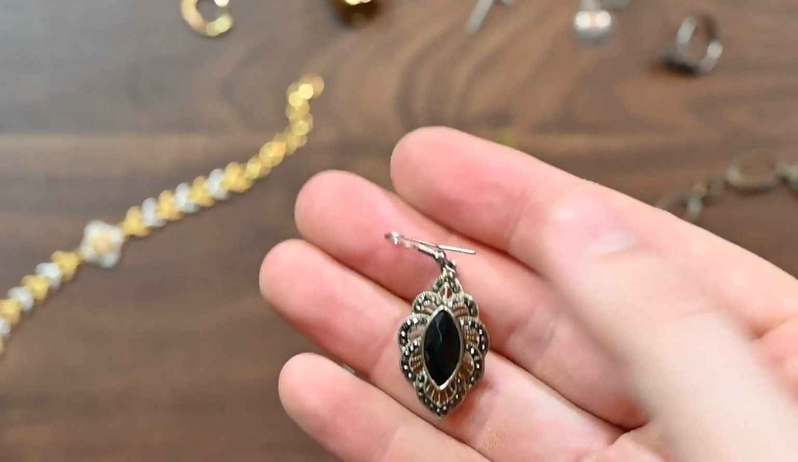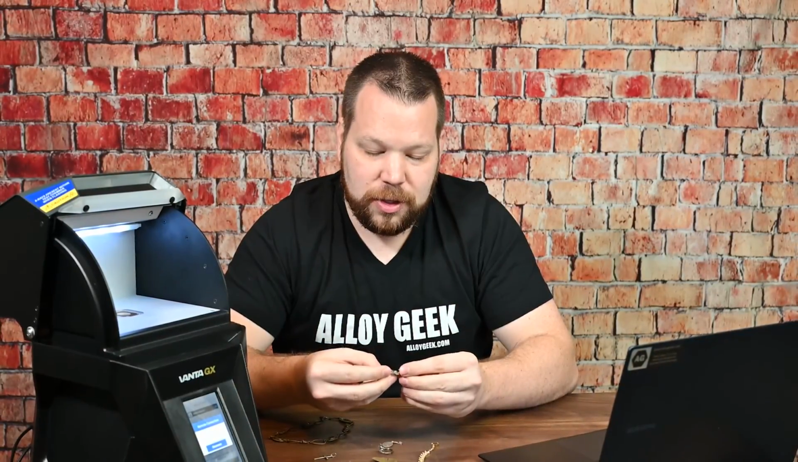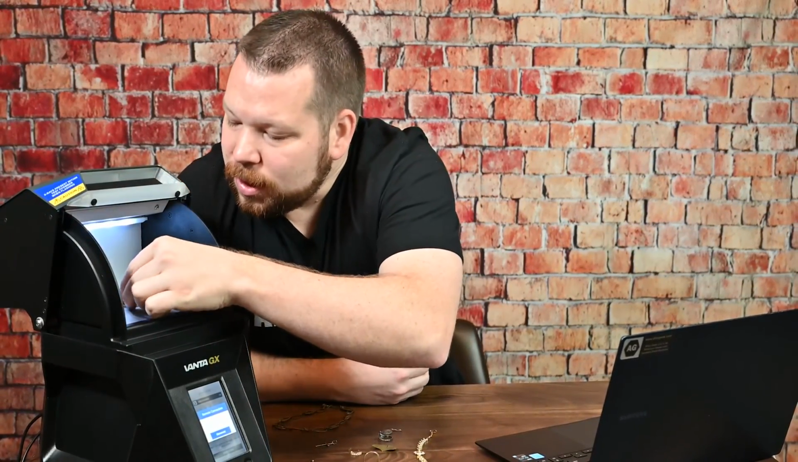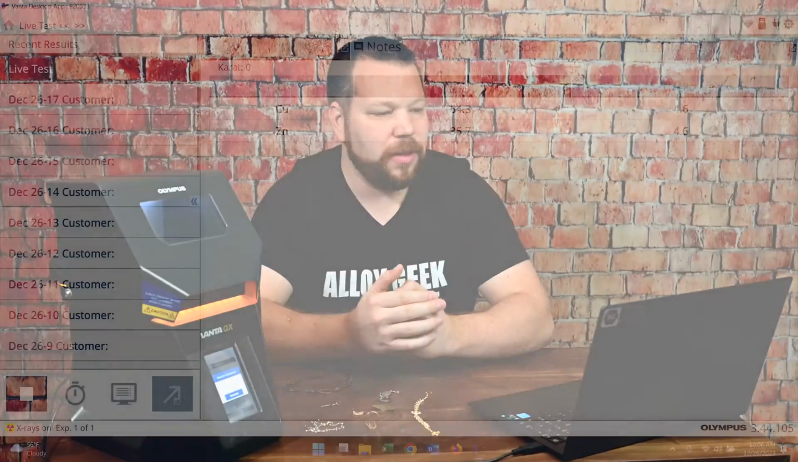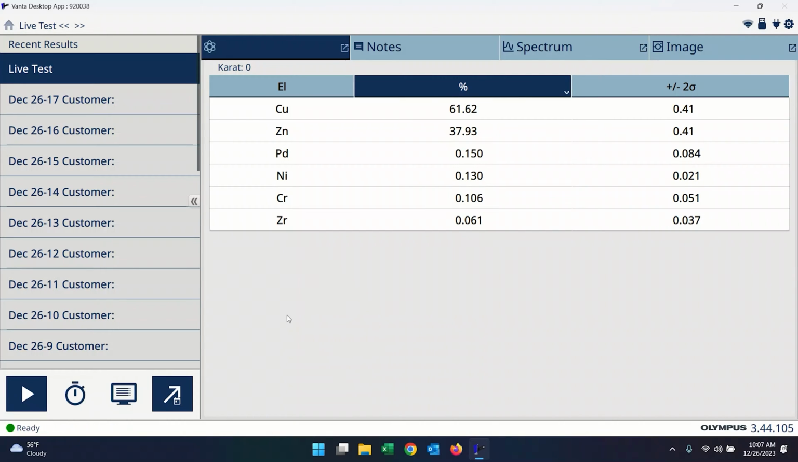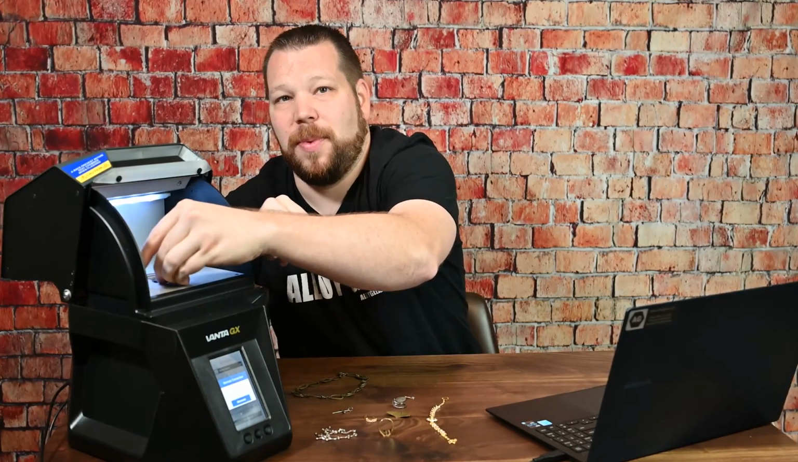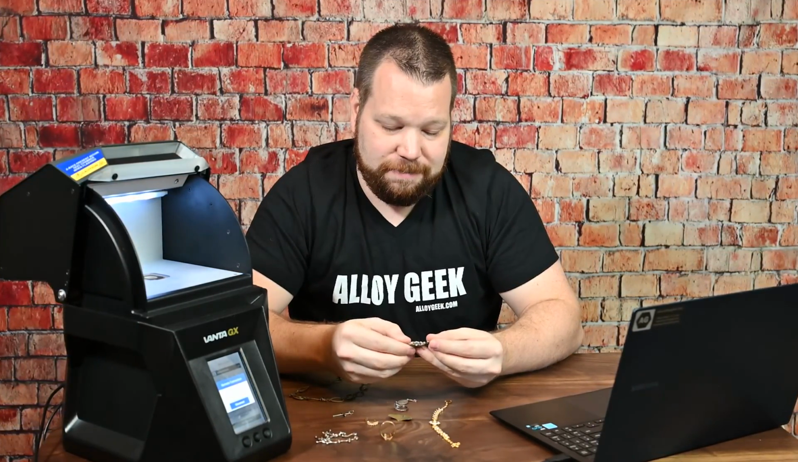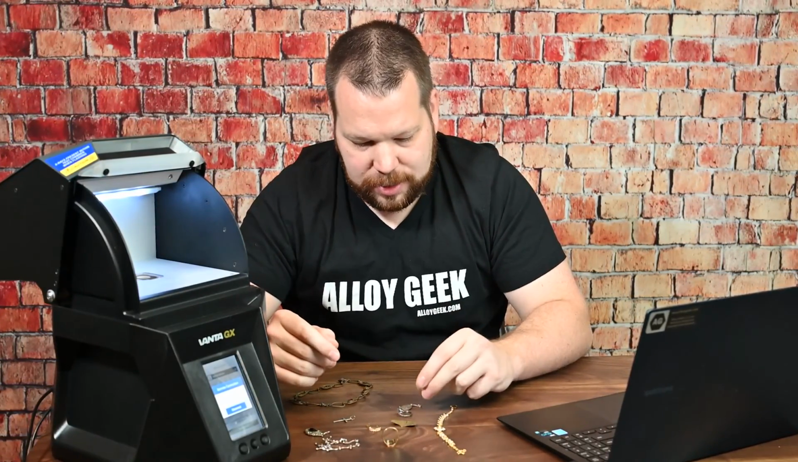How about this piece? This is an old earring passed down through the family, and it looks silverish in appearance, but it's really light. The gemstones don't seem to be necessarily real. So we'll put that right in the Olympus Vanta GX and test that as well. Right away, what you're gonna notice is a 65-35 split of copper and zinc with no precious metals detected. So this is just a brass earring. This was made for looks, and it's not precious metals. So that's cool. We know that: looks silver, it's not silver.